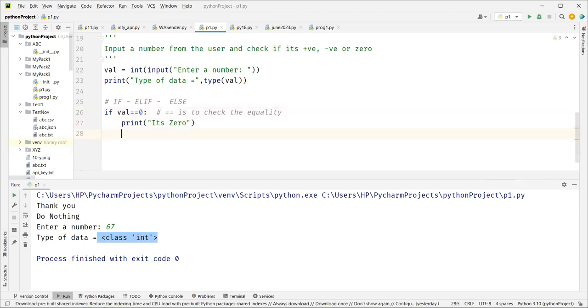Two more conditions need to be checked. So this elif should start from here. Now I'm checking the second condition, else if. Elif is to check another condition. First condition is always if. You can't start with elif, but you can have multiple elifs. You can't have more than one if in the same block. If always indicates the beginning of the condition. We'll take more examples and we'll see that.